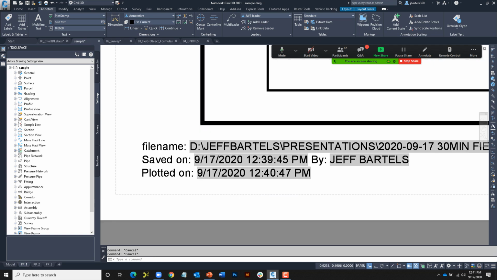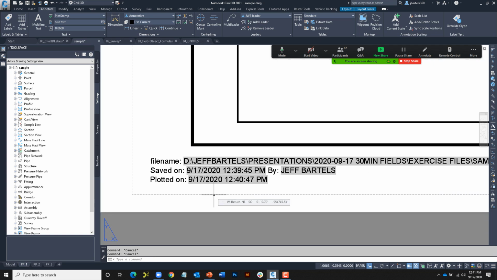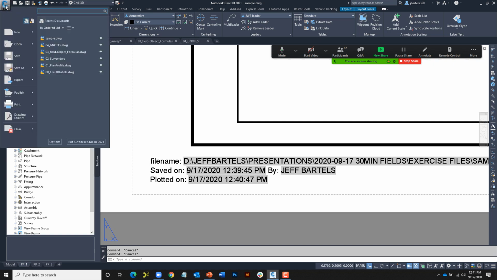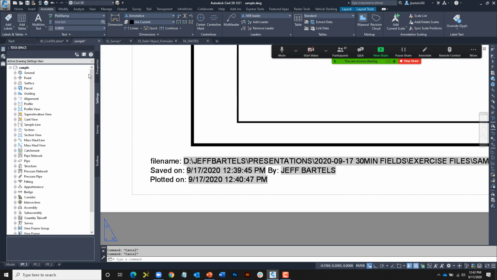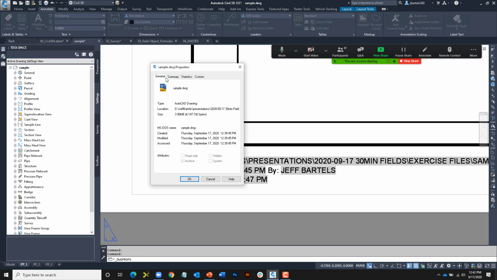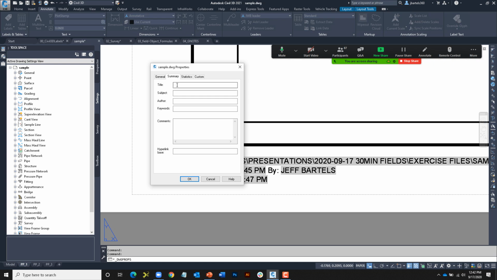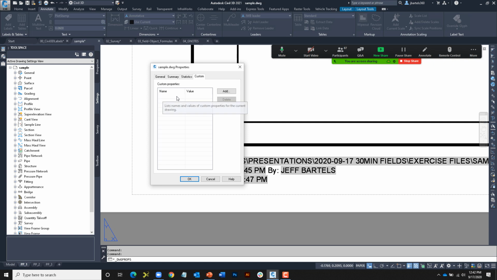Now, after you've seen this, you may be wondering if there's ways to create your own metadata that you can incorporate into a drawing and then incorporate into labels. And we can do that as well. If I go to the Application menu, we'll come down to Drawing Utilities, and I'll choose Drawing Properties. On these tabs, we will find properties that we can fill out, that we can extract using fields. You can see title, subject, author, comments. If I come down to the Custom tab, I can actually create my own properties.